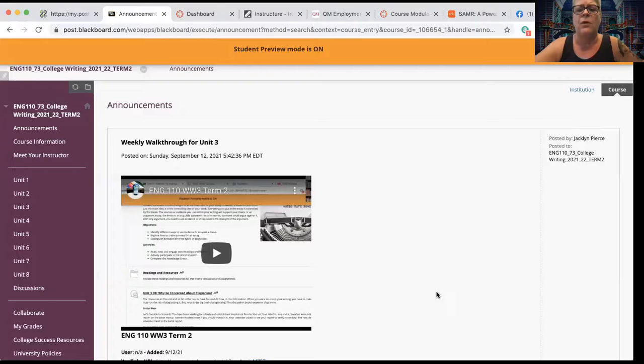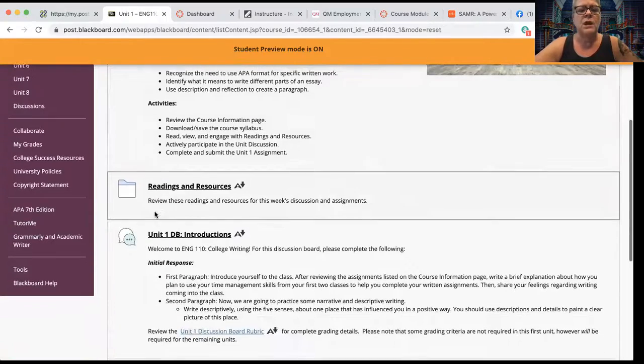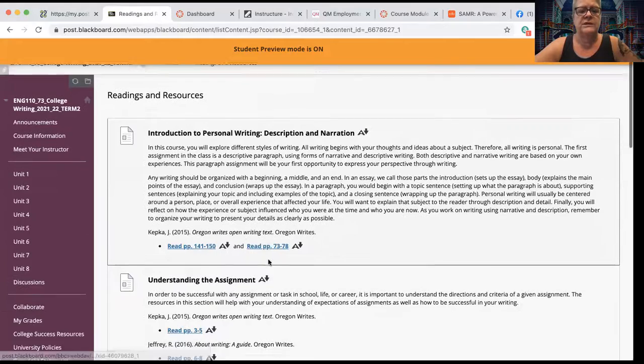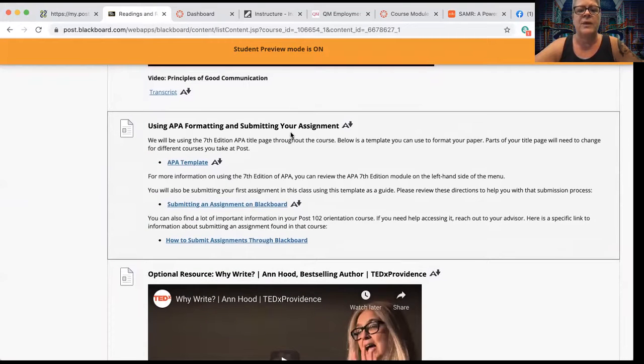So I'm going to share my screen and I'm going to have to unshare in a minute and reshare, but I want to show you how to get to the APA resources. So if you go back to Unit 1 and you click on the readings and resources, we have the folder, scroll down, using APA formatting and submitting your assignment. So this will walk you through how to set everything up and then how to submit those assignments through Blackboard. They need to be saved as actual documents, not just typed in.